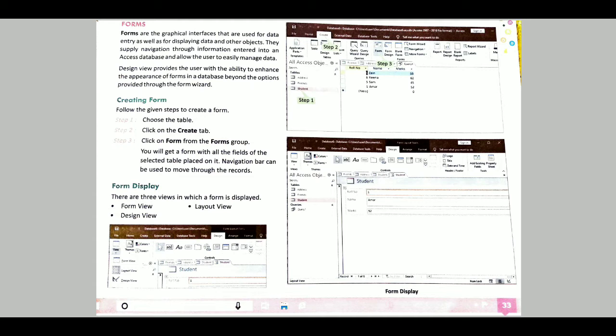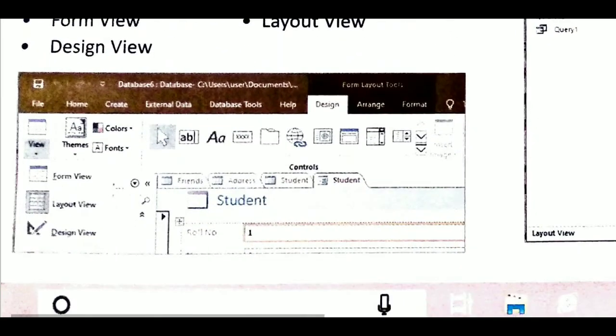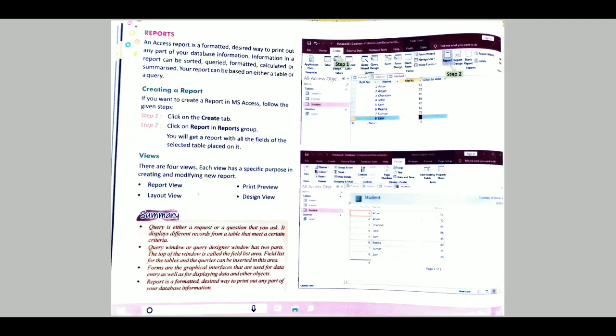Form display: in how many ways can the form be displayed? There are three views in which a form is displayed: form view, layout view and design view. Okay, three things are there, so you can get here. See this one, three ways are there to get the display of the form.